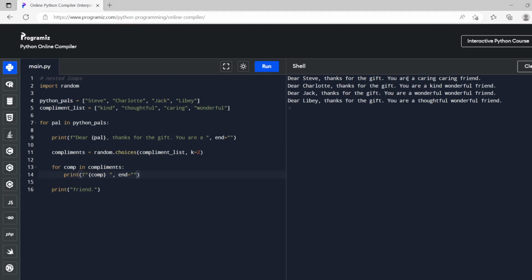Dear Steve, thanks for the gift. You are a caring, caring friend. Realistically, we should do something to stop it from getting doubles, but that's not what this particular tutorial's for. So you're a kind, wonderful friend, and so on. So that is a nested loop for you. So let's have a look at the next thing.